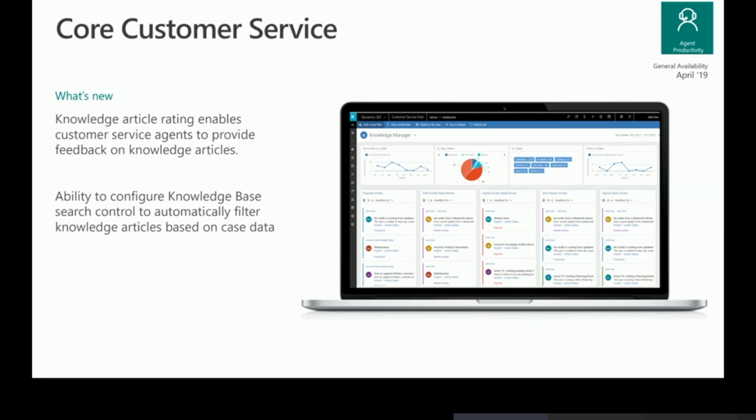Other articles will be filtered out, reducing the noise, giving the right information on the screen, and helping the agent reduce the amount of effort needed to look for those articles. This feature can be extended to automatically filter knowledge articles on any lookup field that is present in both the case and knowledge article entity.